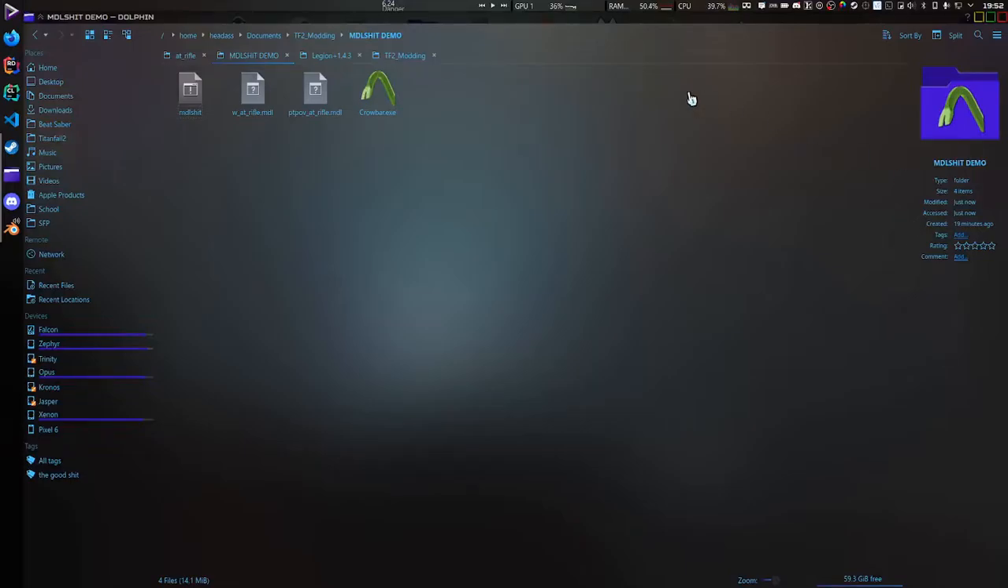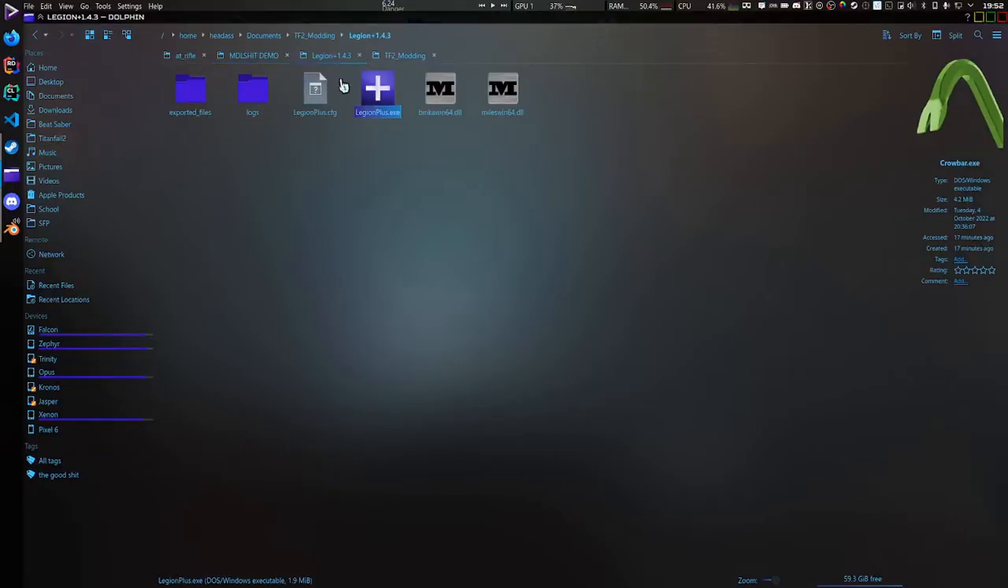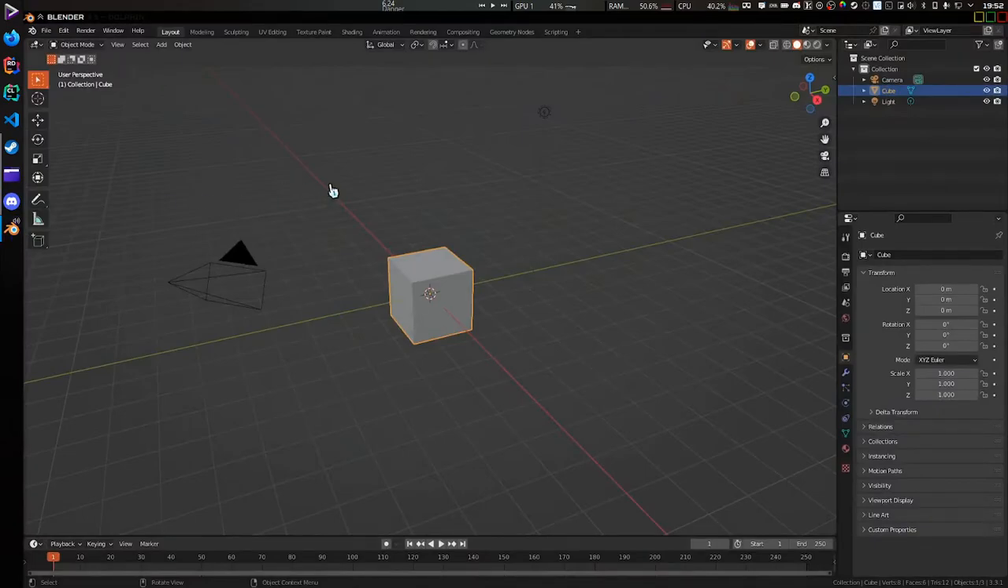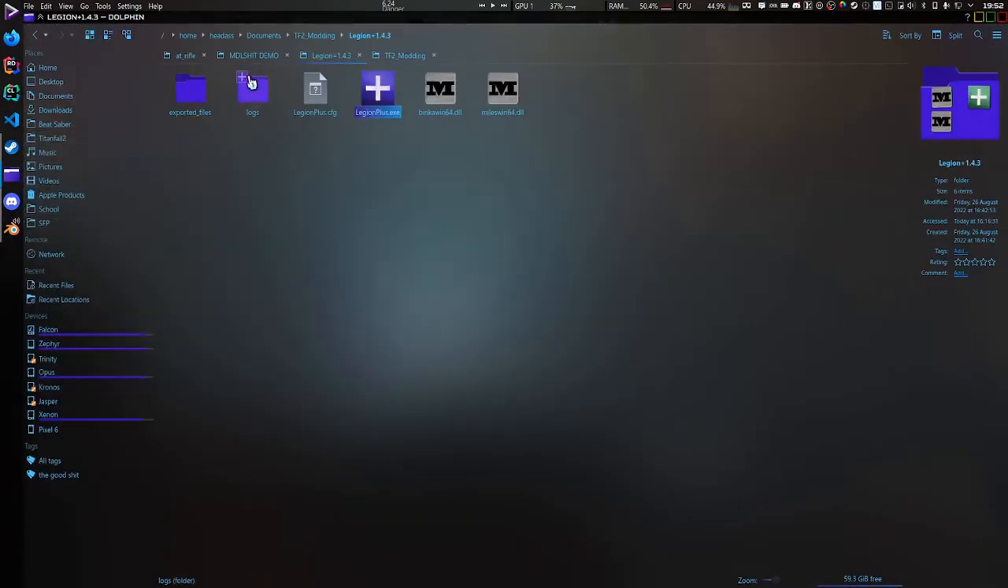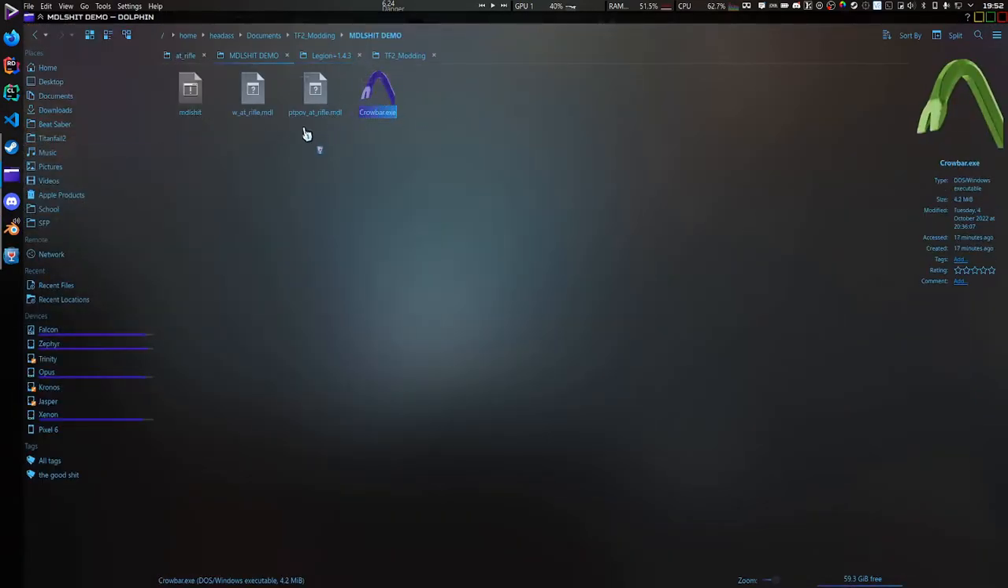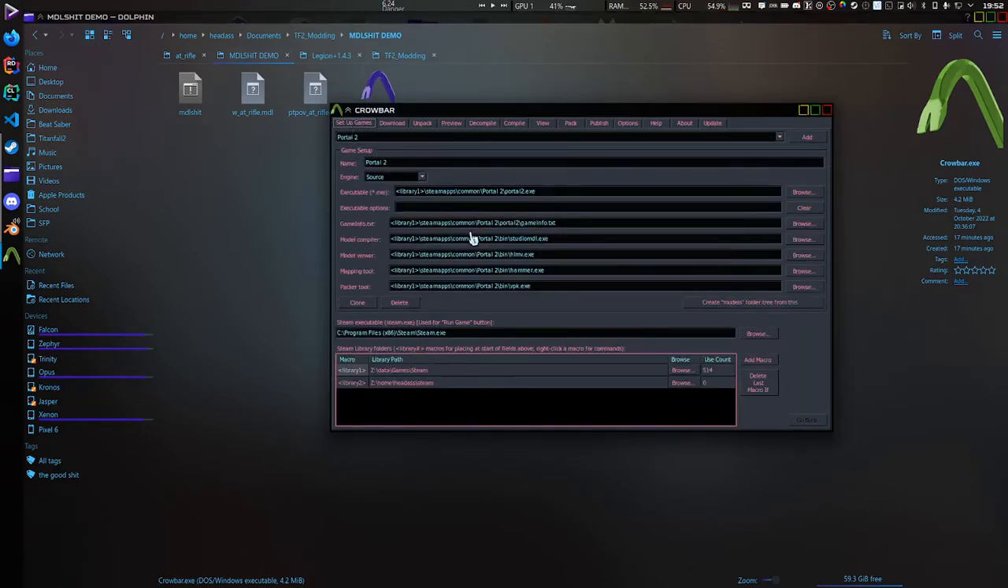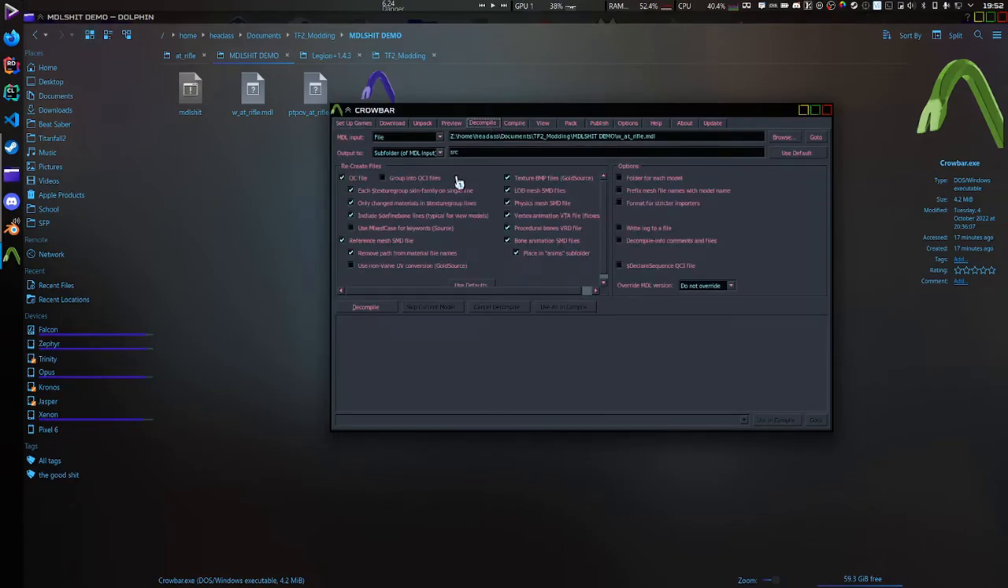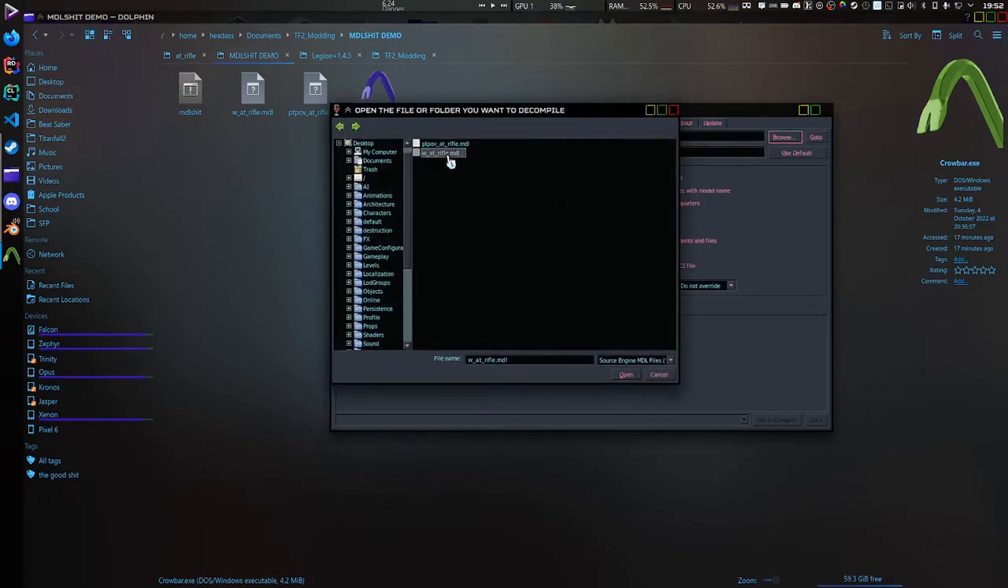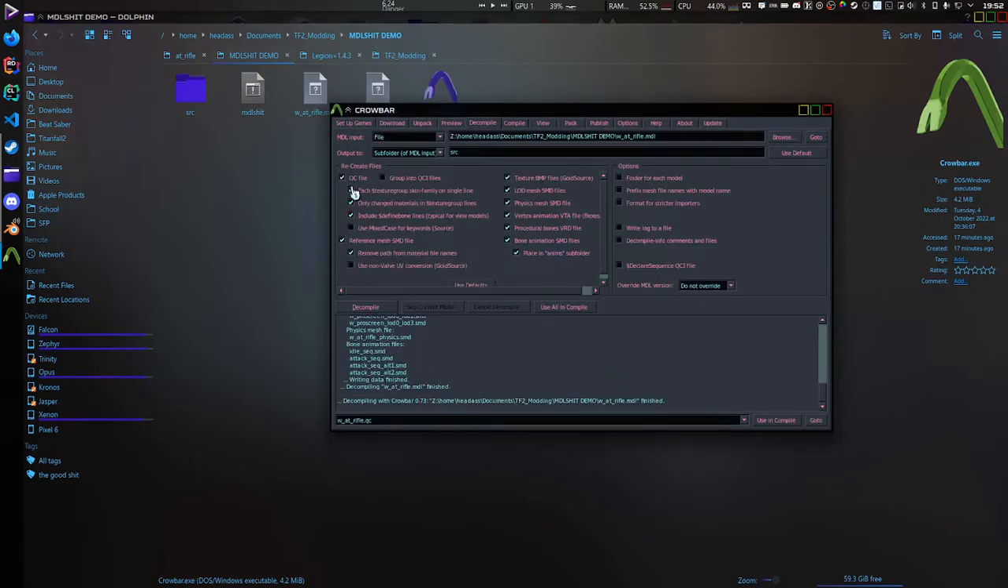MDL Shit tutorial. Woo. You need MDL Shit, Crowbar, Legion Plus, and Blender with the Source Tools plugin installed. First, you're going to go to Crowbar. You're going to set up your games. I prefer using Portal 2 because the compiler is a bit better, but you can also use Source Filmmaker. It works perfectly fine. You're going to decompile, browse to your MDL file, open it, and decompile.